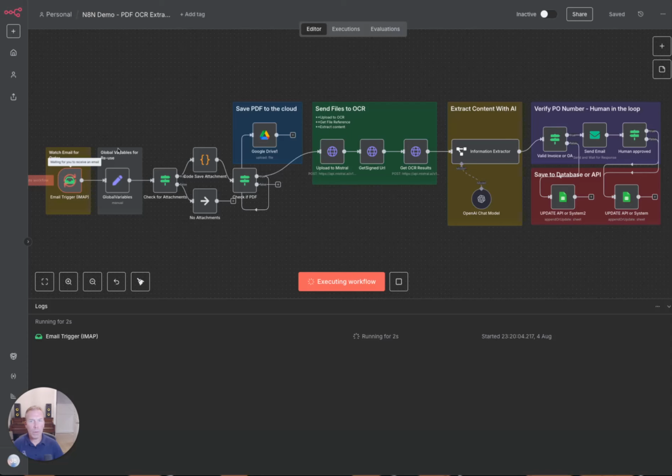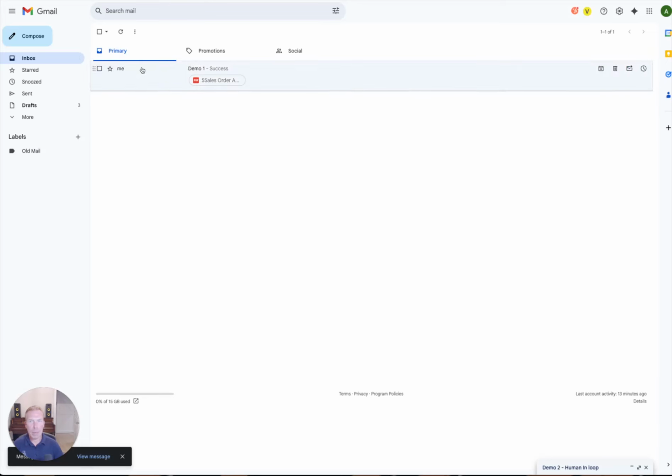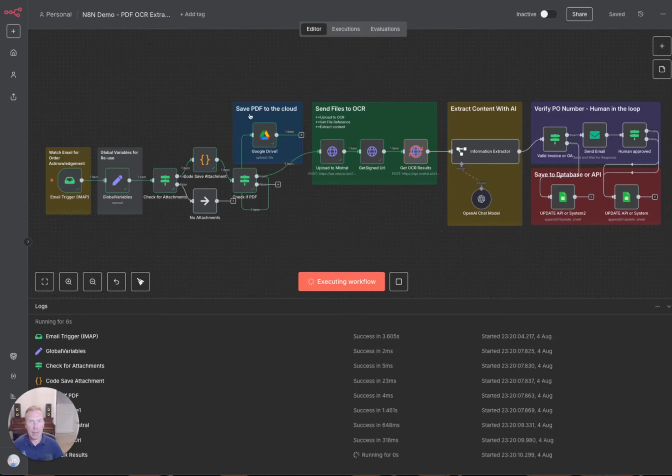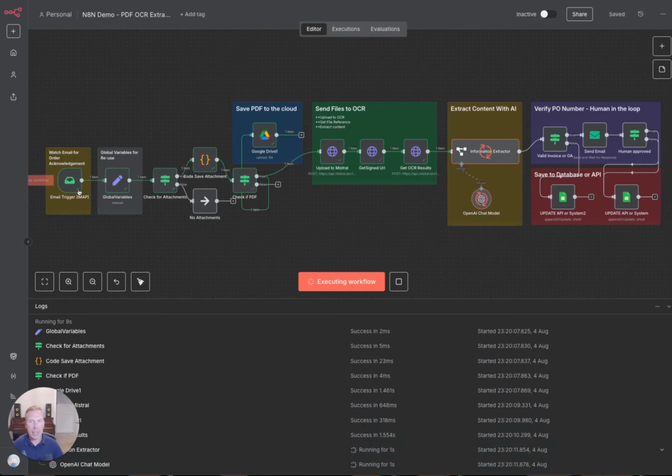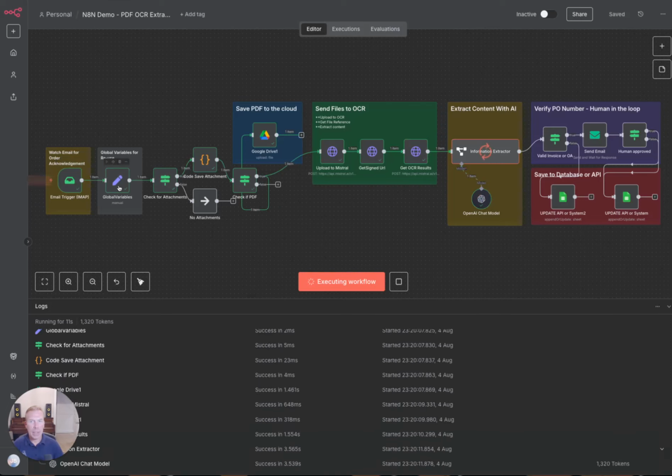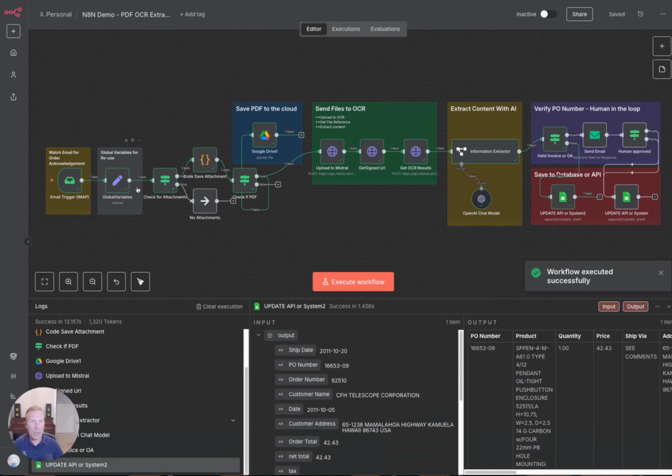So I've kicked off the workflow. It's waiting. I've sent the email. It's sitting in the inbox. And that workflow will be watching it. And it did. It grabbed that email. It's processing it. And I'll walk you through the steps here really quick.